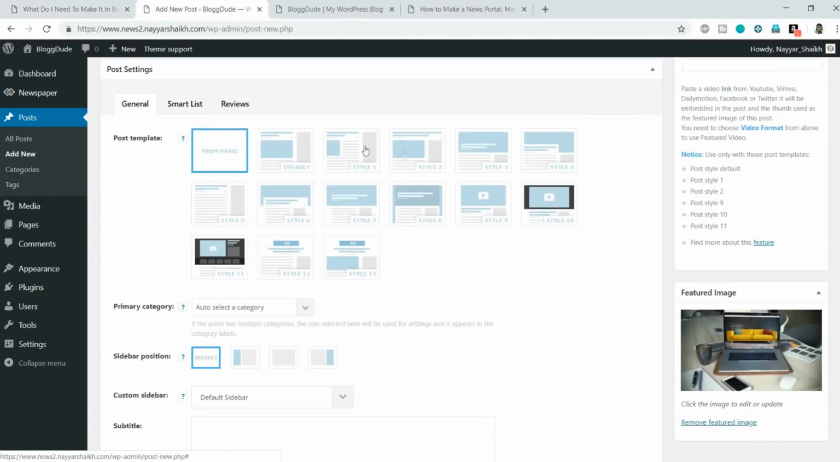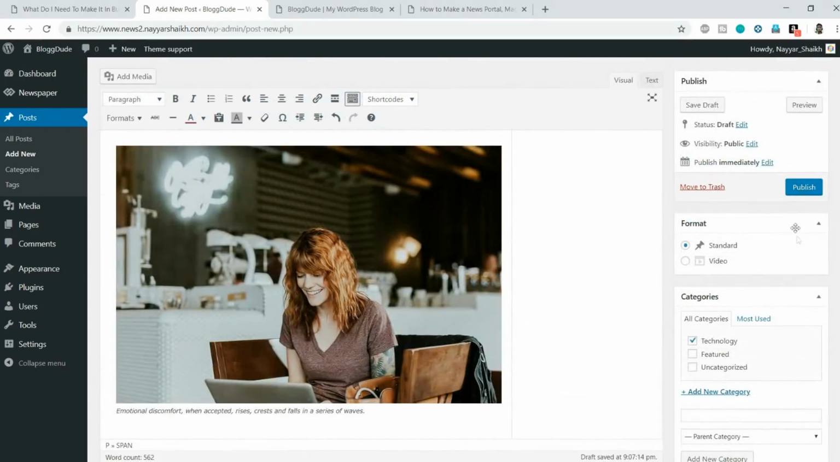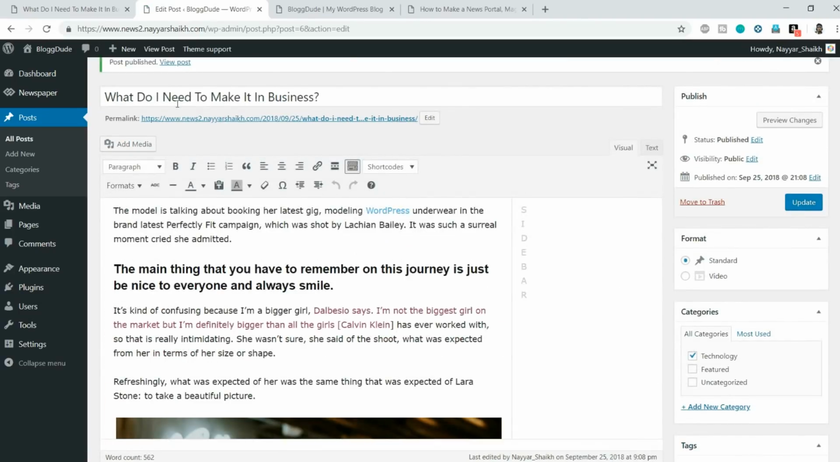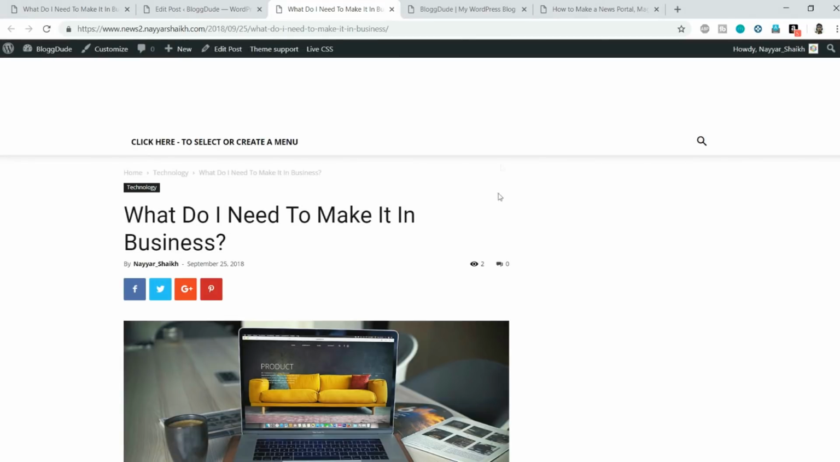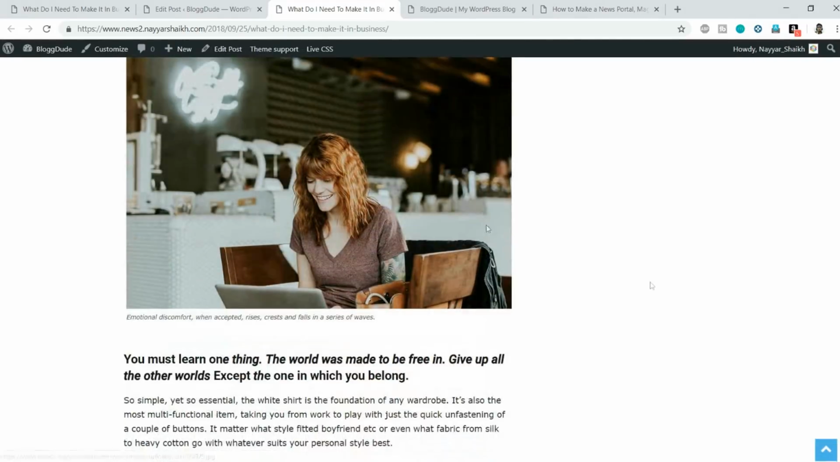Now from here you can select the style of the post that you want. First of all, let me not select anything. Let's click on publish. Now let's open this link in a new tab, view post link. Let's see how the post looks like. Okay, so this is how the post looks like. Very simple design, nothing too fancy over here.